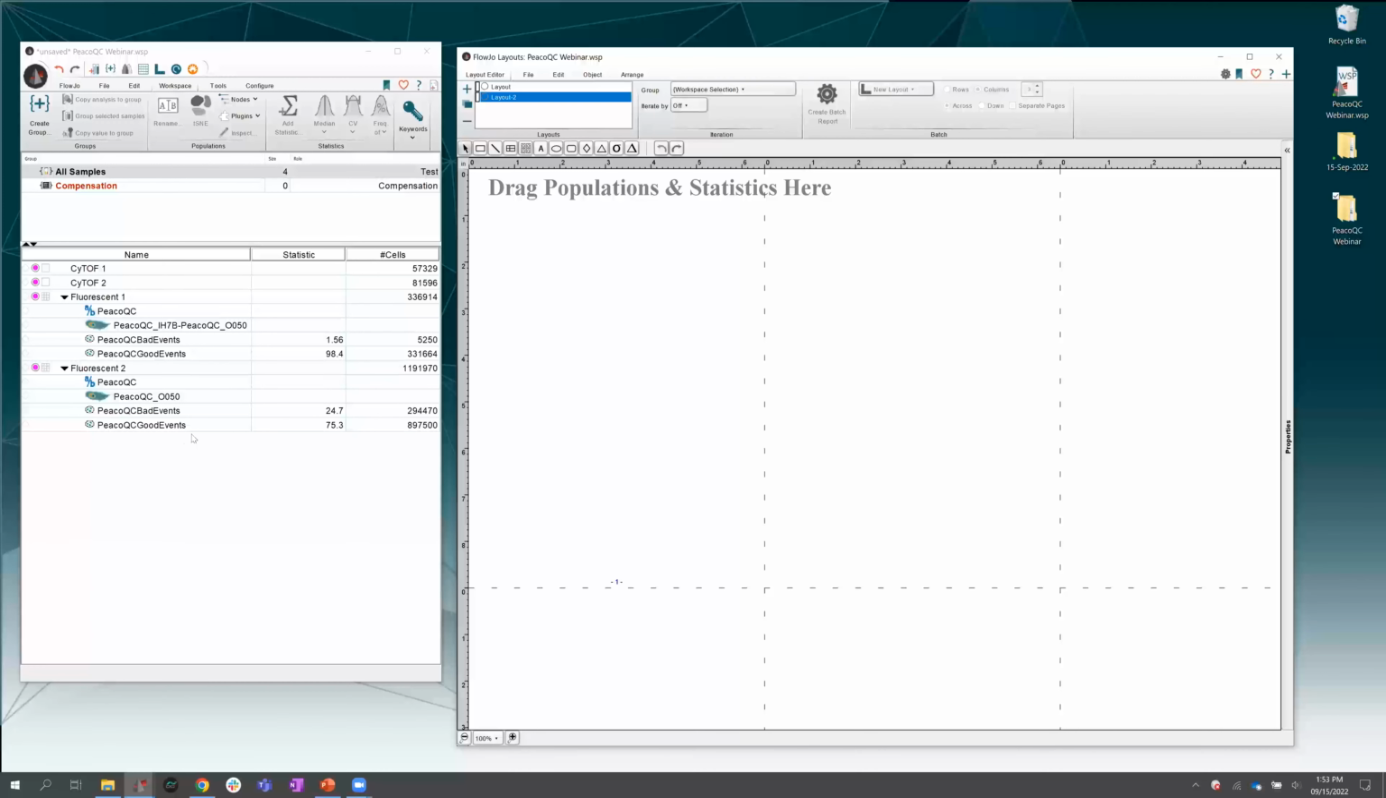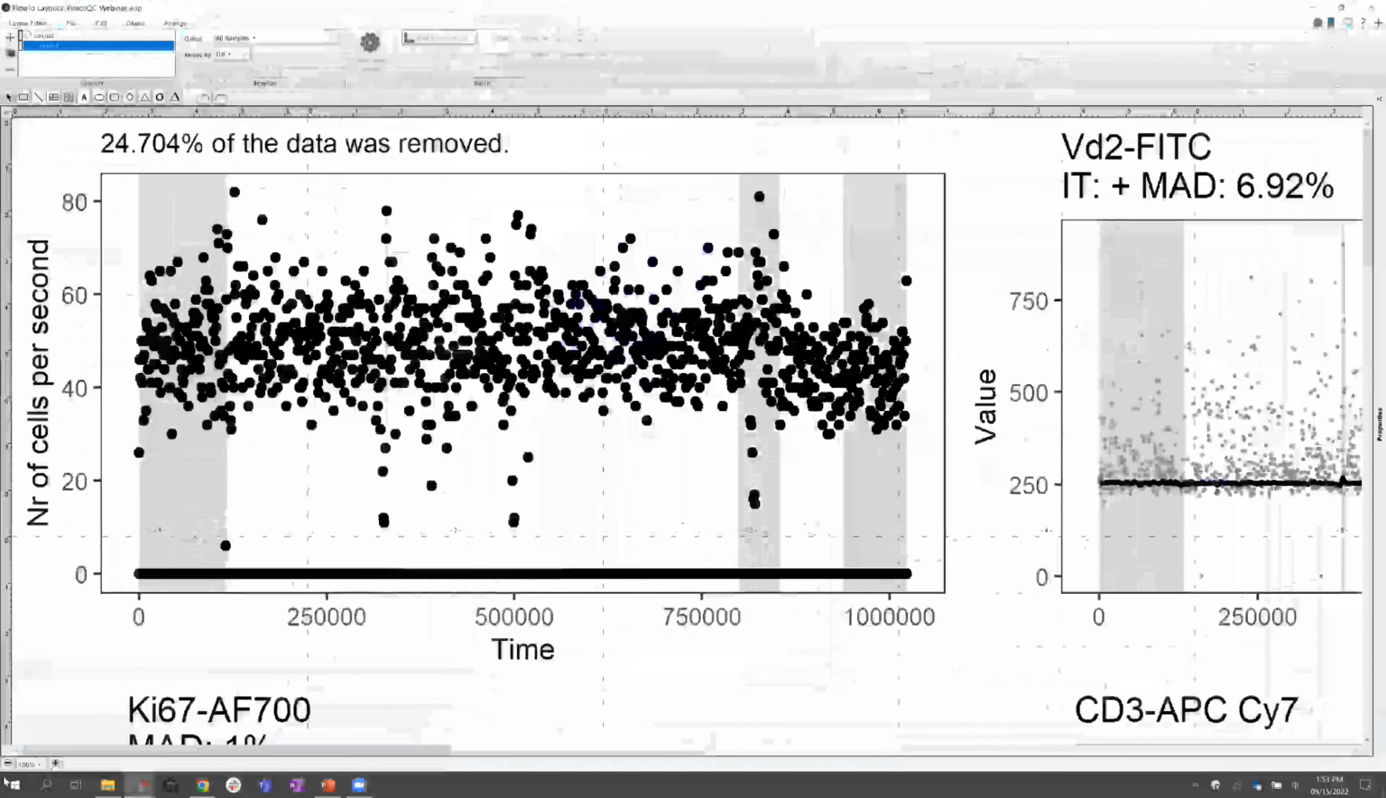Okay, so this is done running. So it looks like in this case, we had more removal, right? About 25% of my events got removed. So let's take a look at that report, right? Does it look any different?